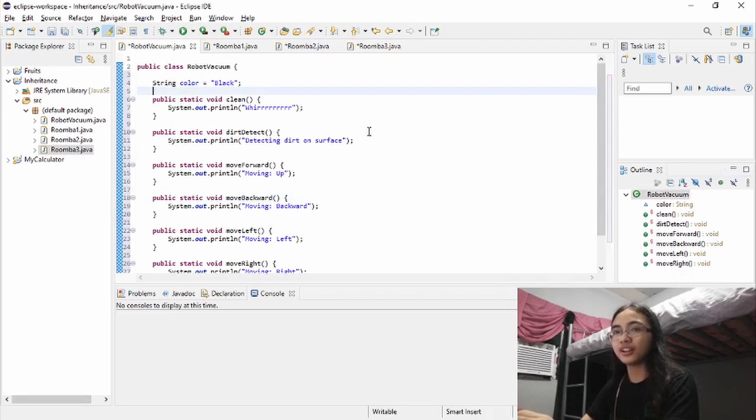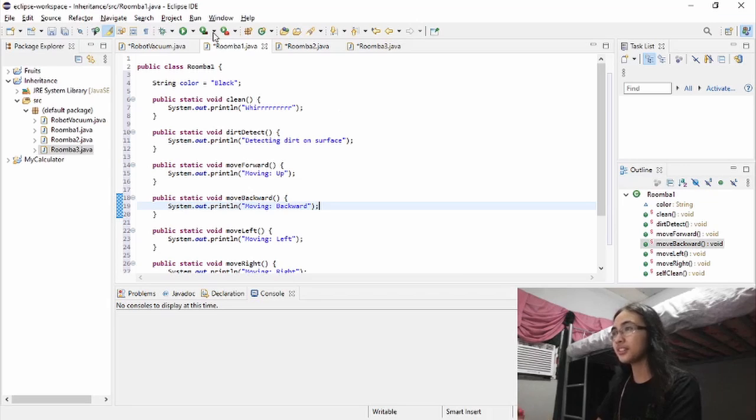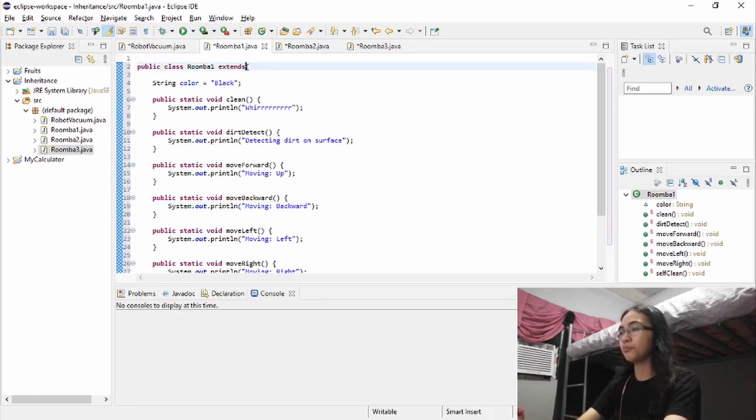An advantage of inheritance is that you don't need to copy paste all of the essential functions from the parent class. What you need to do is to just make the main functions in the parent class, and then in its subclasses, all you have to do is use the keyword extends. A very important keyword in inheritance. Roomba 1 extends from the parent class, which is robot vacuum. Extends meaning inherits. So the Roomba 1 class inherits the attributes and methods from robot vacuum.